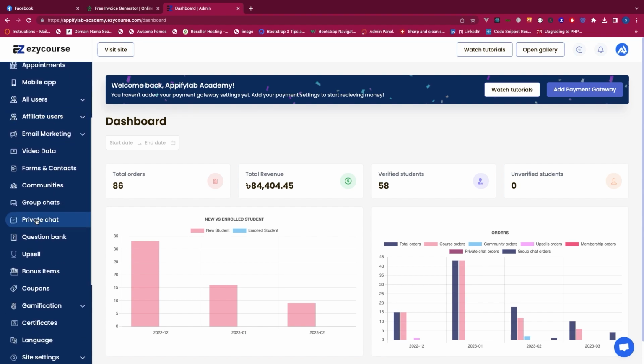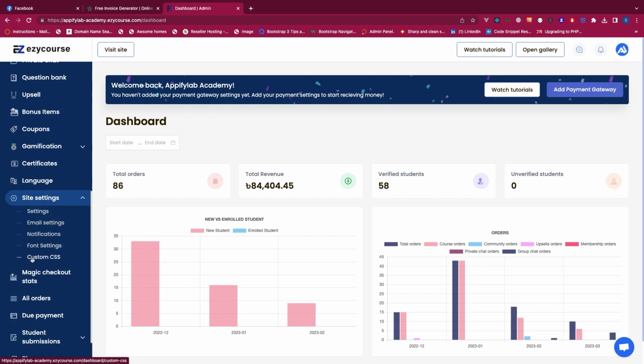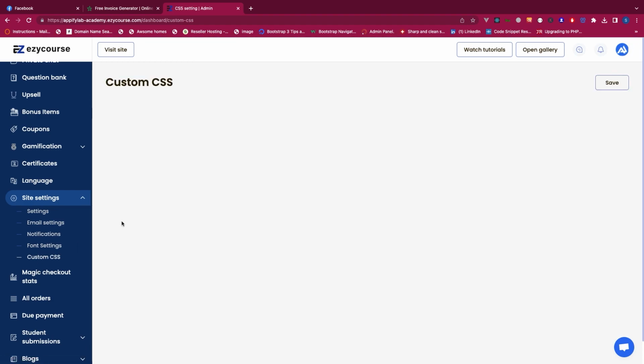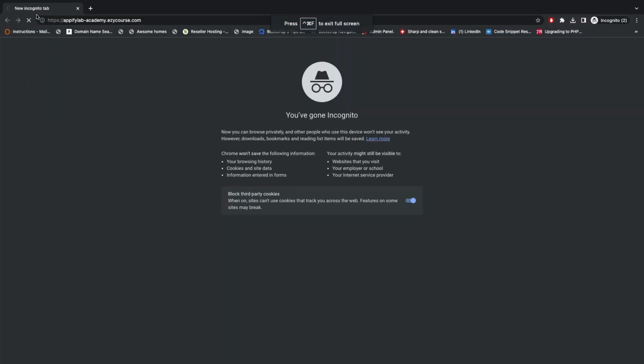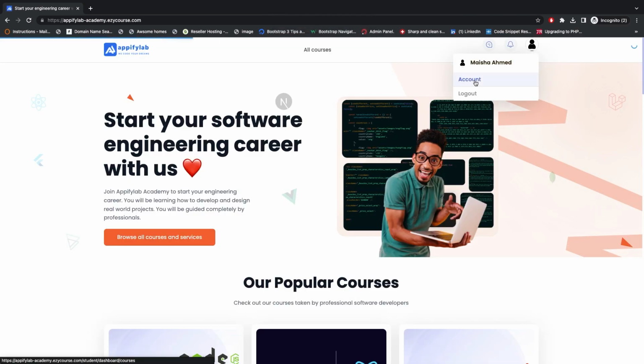So I'll come here and find the custom CSS. We will be reordering the menu items real soon. So this is the custom CSS tab, and this is what we really need. All we need to do is open this one, and I will create another tab. Let's say I create another web page here. I think I'm already logged in as a user.